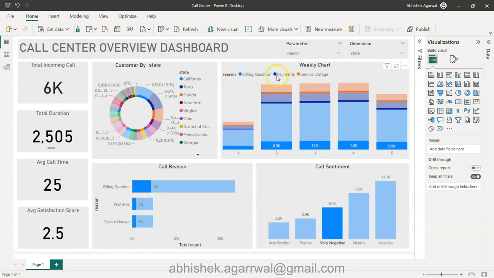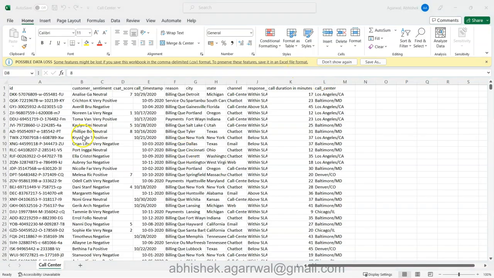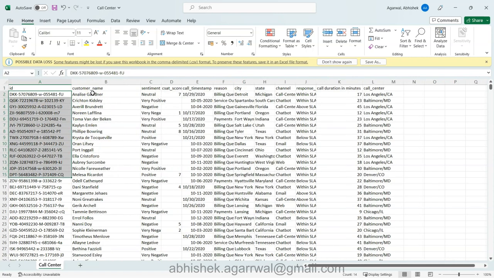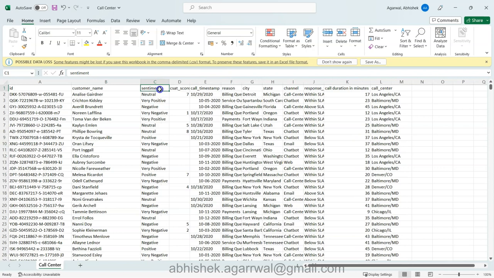And let's move ahead and look at the data first. All right, so here we are in the data file, and this is a call center data set. So what are we having is the ID. And what is the customer name that we are having, right? What is the sentiment that you are having? And that is something customer is registering. What is a call satisfaction score? So clearly higher, that means better.